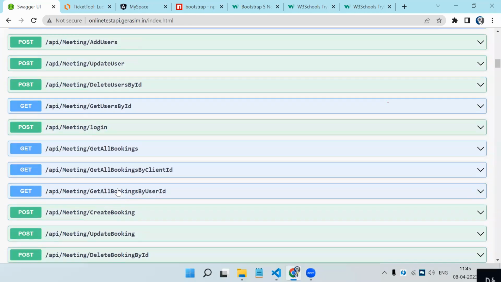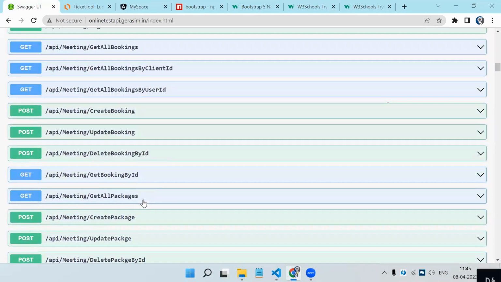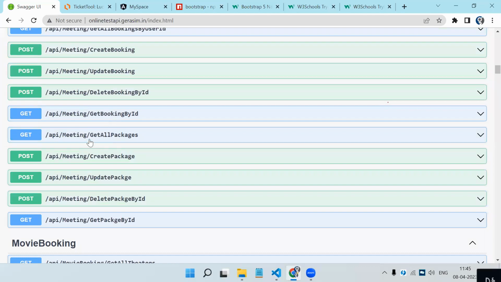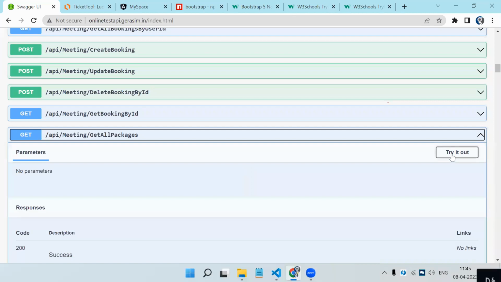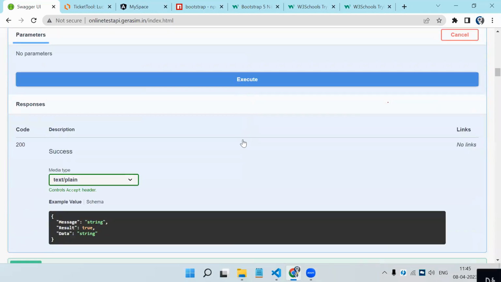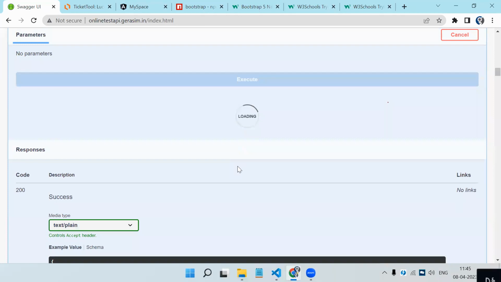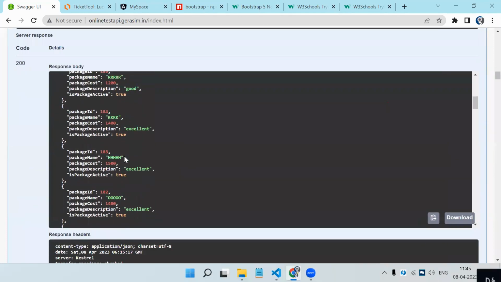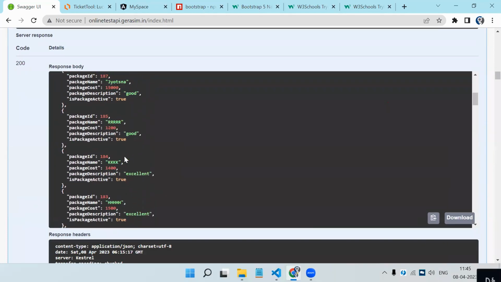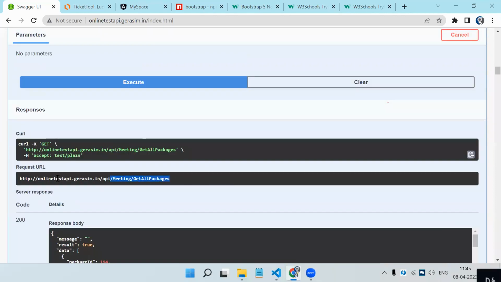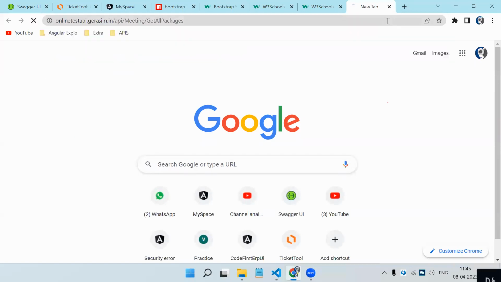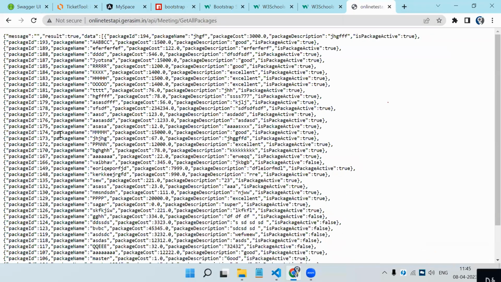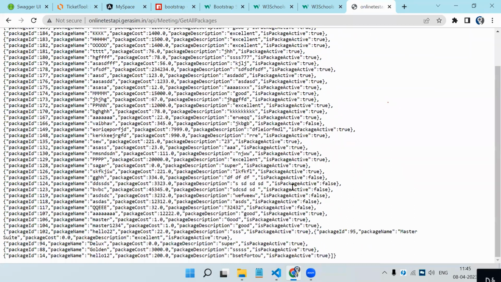Okay. Now, first we will try with the package component. So if you see here, package, these are the packages APIs, get all packages, create packages. Now, if I click here and click on try it out, on click of execute, you will get to see all the packages. See, some packages are already created. Now, this is the URL. If I copy this URL and put it in the browser and press enter, see, I'm getting all the packages. So many packages are created.